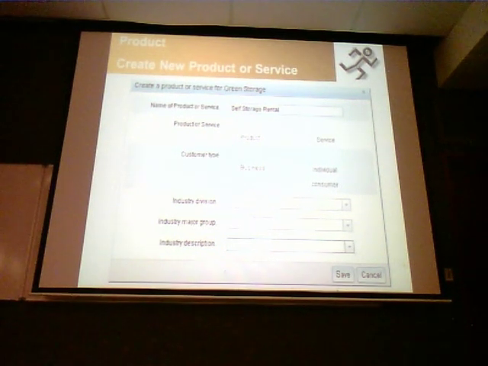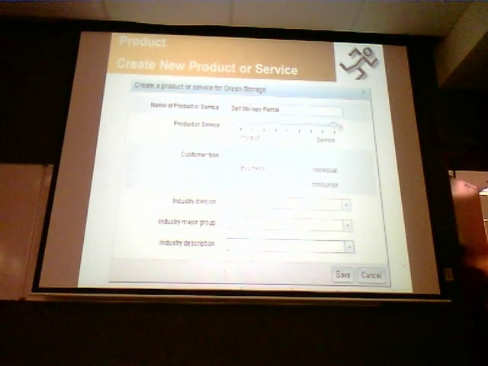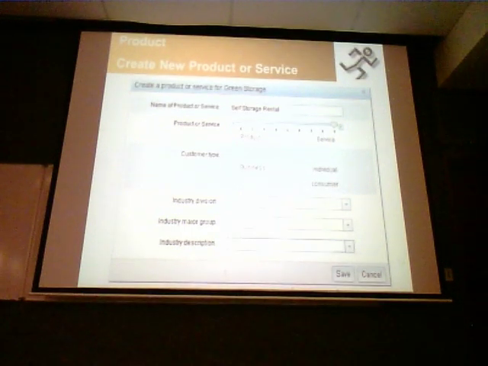Self-storage rental. Now, what did we decide? Is it a product or a service? Service. So move the slider bar to service. So grab the little slider bar, or just click there, and you'll make it a service.